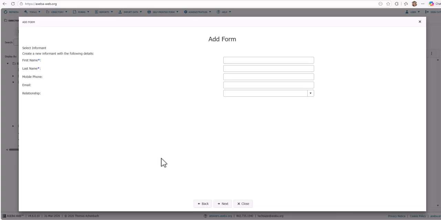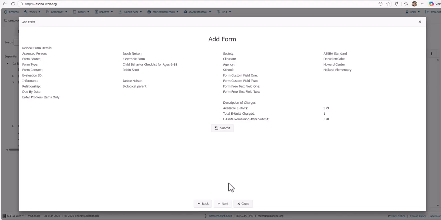Okay, here's where you'll select an informant. I am going to choose to create the informant to be the mother. So I will choose Janice Nelson. I'm going to skip the mobile phone and the email and choose the biological parent and click next. Here you will review all of the assessed person's information, and also with the ASEBA-Web it'll show you that in creating this form it's going to cost you 1 e-unit, and then you will click submit.